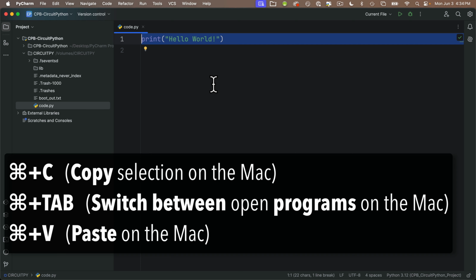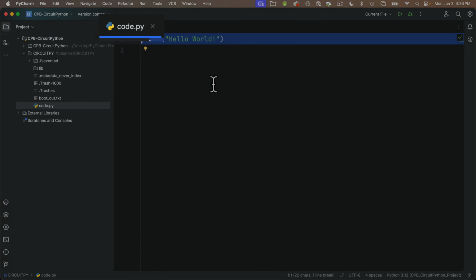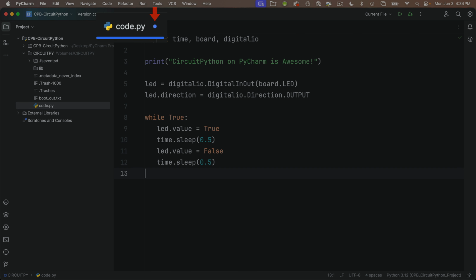And before we paste over this code, notice that I didn't make any changes to the code that I just loaded up. So the code.py tab that you see up here just says code.py. But look what happens when I highlight the code. Look at that tab. I'm going to press Command-V or Control-V in Windows to paste that code over. And now the code.py tab has a little blue dot next to it.